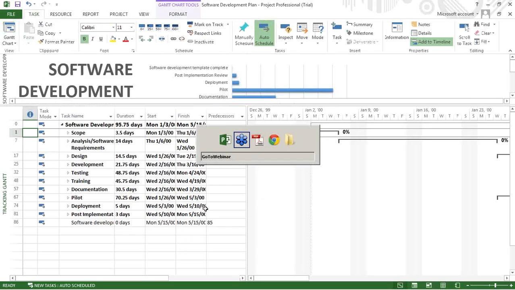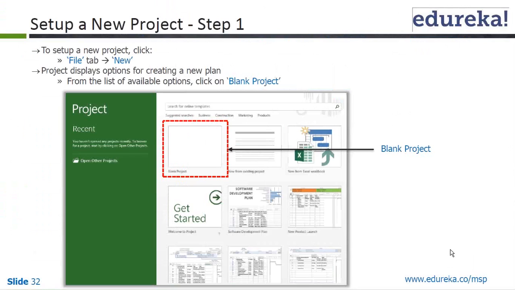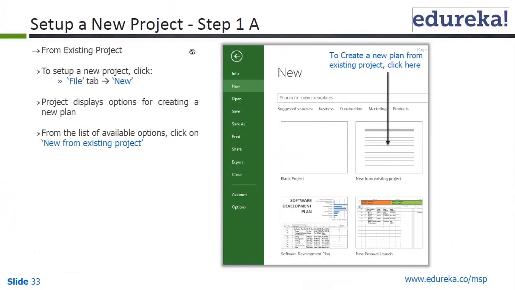So I'm coming back to the Gantt chart. Going back to setting up a new project from an existing project. So on the File tab, New displays the options for creating a new plan, and from the list of available options you have to click on New from existing project.